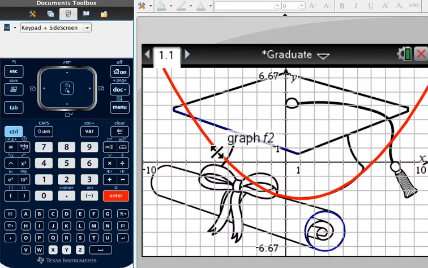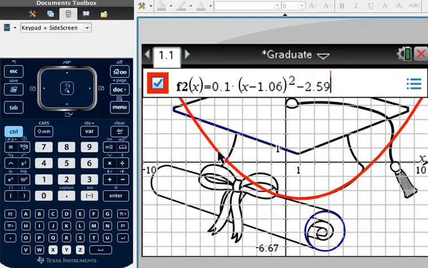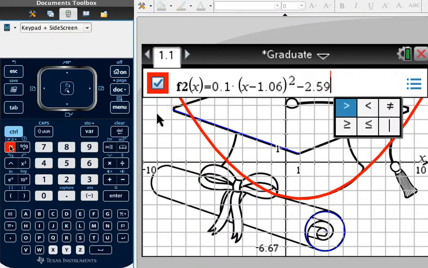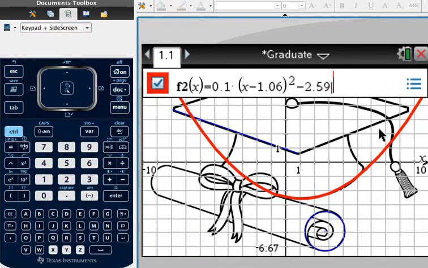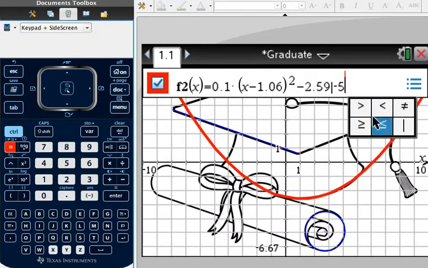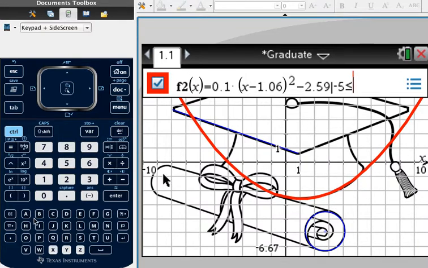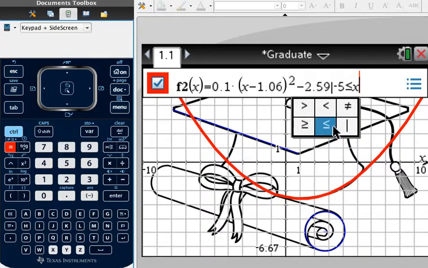Now let's do it again with our red parabola here. Again, you're going to do Control equals to pull up the less than symbol. So there's your such-as line. Then let's see, where do we want to start it? Let's say maybe -0.5, perhaps. -0.5, and then do the less than. This time we'll do less than or equal to. It really doesn't matter. And then we'll do another less than or equal to symbol.